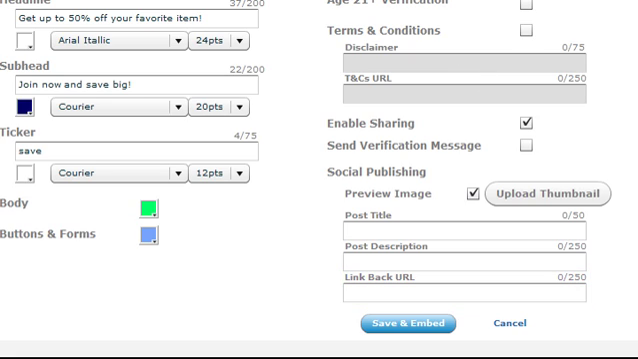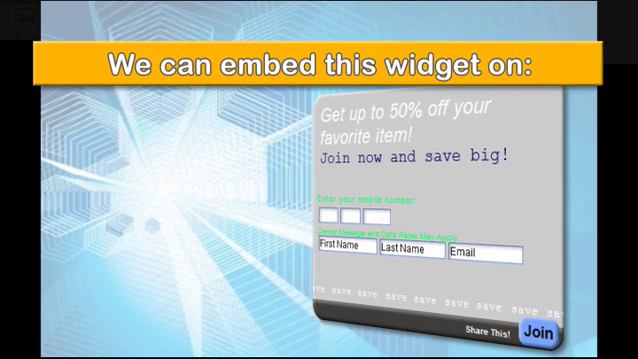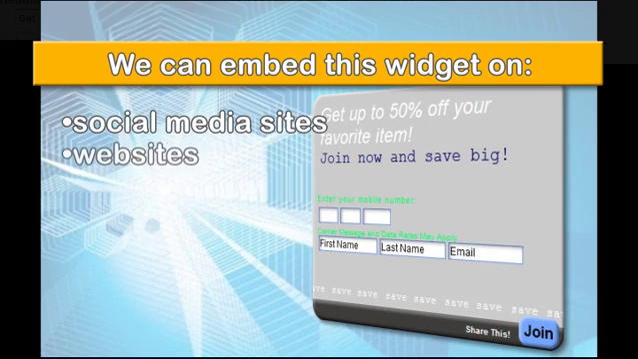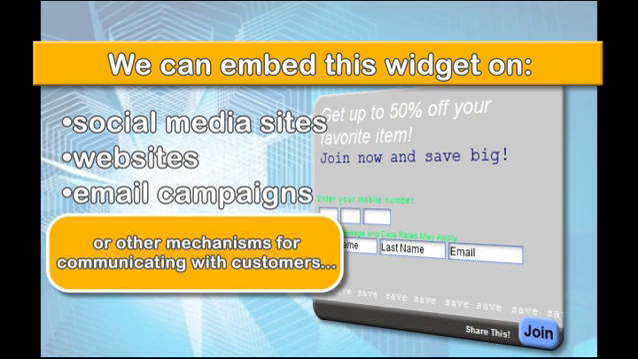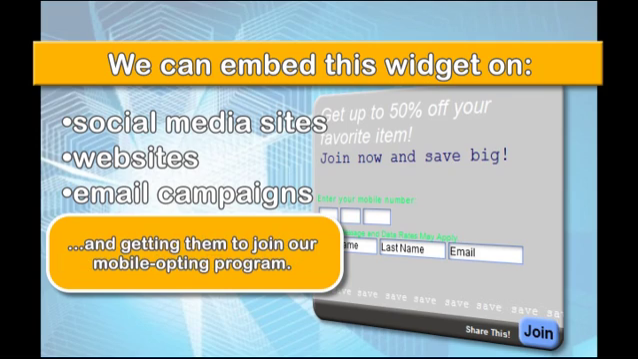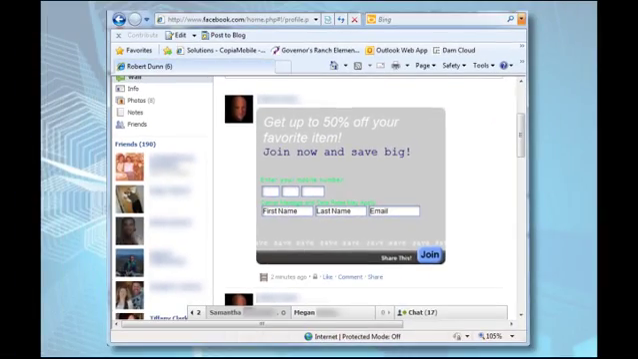Once we have created our widget, we can select Save and Embed. And it will then allow us to embed this widget on social media sites. We could also use it on websites, email campaigns, or other mechanisms for communicating with customers and getting them to join our mobile opting program. We are going to put our newly created widget on our Facebook page.